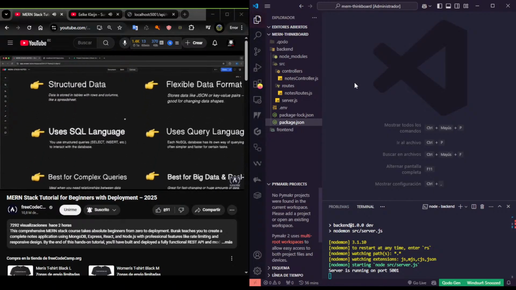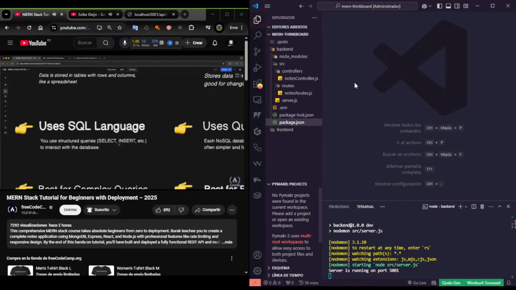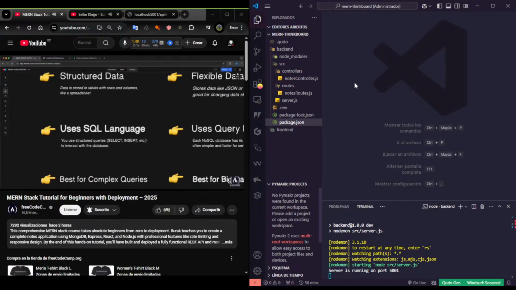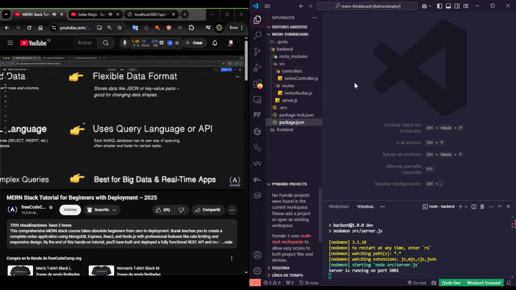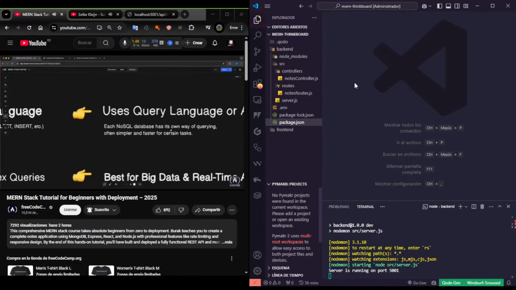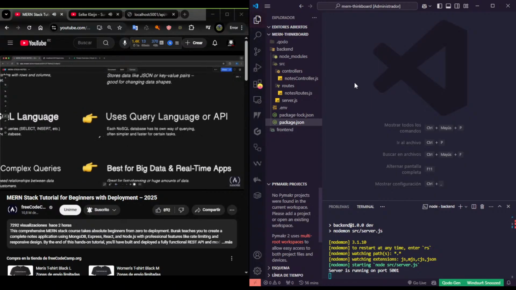Okay, so in SQL databases, data is stored in tables with rows and columns. So it is like a spreadsheet. And then in NoSQL databases, they store data like JSON or key value pairs, which is good for changing data shapes. So the SQL databases are a little bit more strict when it comes to how you store the data, but NoSQL databases are a little bit more flexible. And then the SQL databases use SQL language, so you would use things like select, insert, and so on and so forth. But when it comes to NoSQL databases, they would use a query language. And each NoSQL database has its own way of querying, often simpler and faster for certain tasks. And we're gonna see this once again.